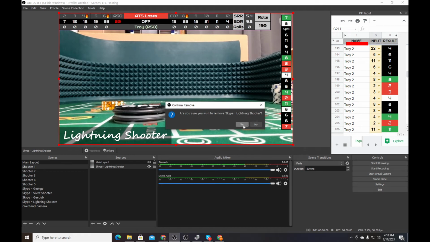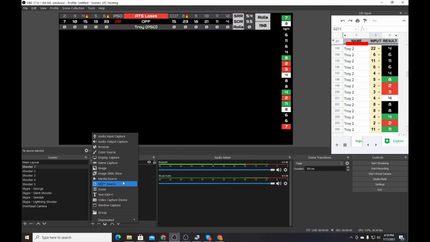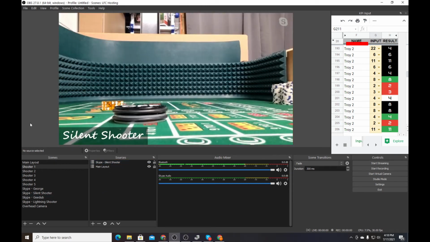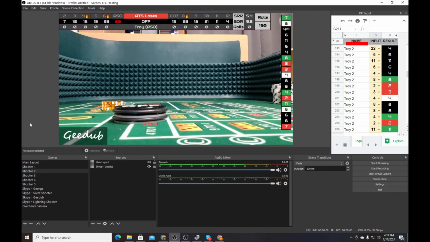Are you sure you want to remove? Yes. And then we can come back in here and we can add silent shooter in as shooter 1. So now instead of lightning shooter, we have silent shooter as shooter 1. GW is still shooter 2. We did not have to change any of our hotkeys. We didn't have to do any of that stuff.